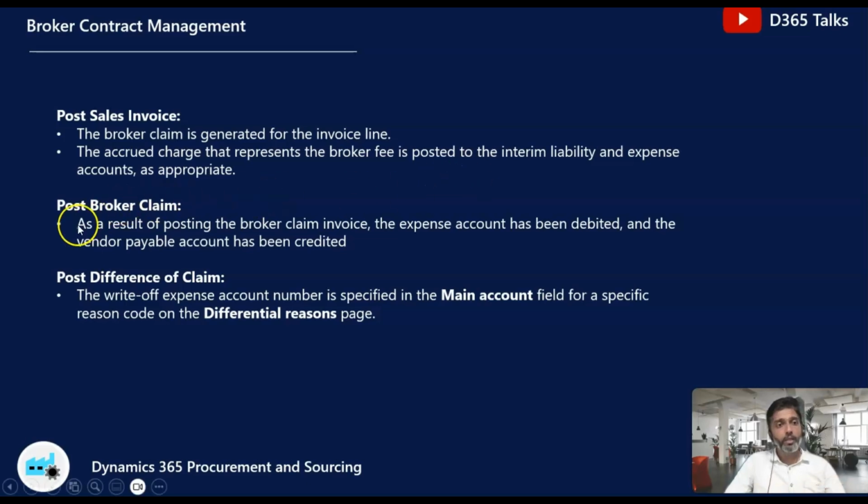Whatever the account we tagged in the charge code, to that interim account it is posted, which is an interim expense account. And when we post the broker claim, as a result of posting the broker claim invoice, the expense account has been debited. So once we post the broker claim by going to the broker claims form and approving it, whatever the amount, like $760 or $380, at that point in time from the expense account it gets debited, and then it gets credited into the vendor payable account, so that the legal entity USM office is liable to pay $760, or in this case $380, to the vendor through the broker Acme Office Supplies.